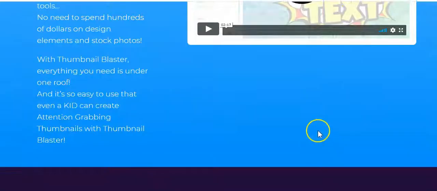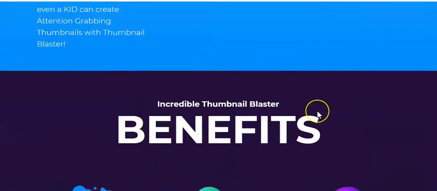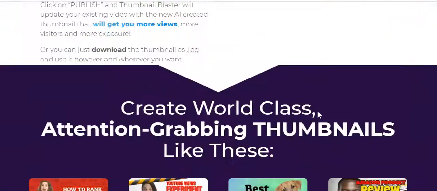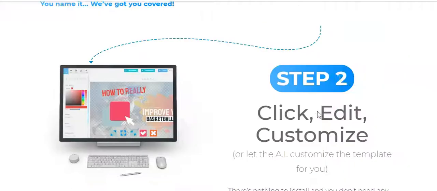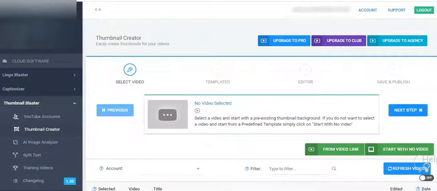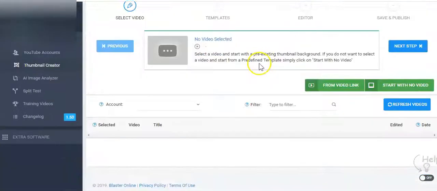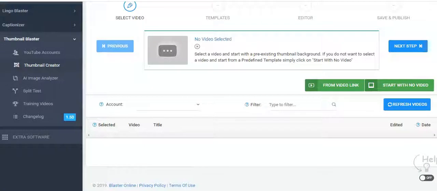These are some examples of the templates that they have inside, and it really is not a complicated software at all. You're going to really like it. Let me just bring you inside of the dashboard so you can see what I'm talking about. Okay guys, so here we are inside of the Thumbnail Blaster dashboard.